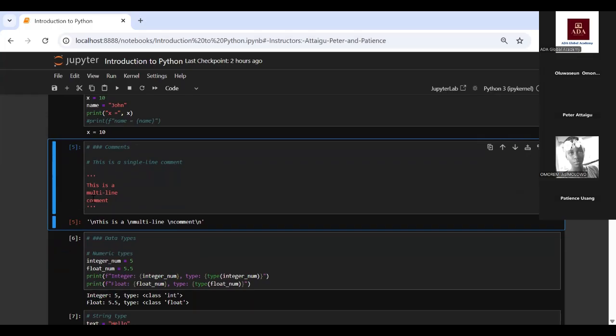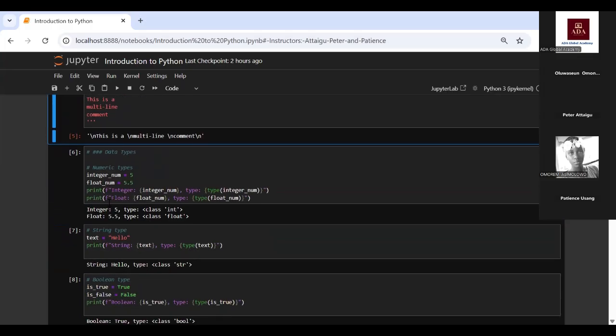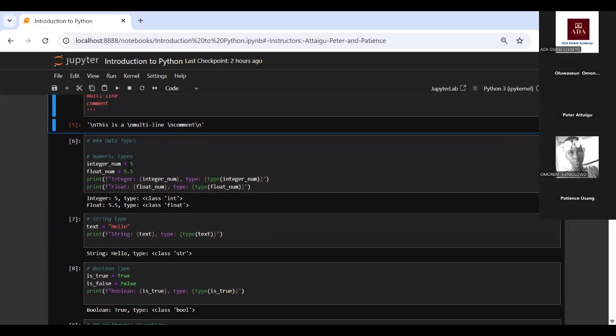This tells us that this is a multi-line comment. And then for the data types, we saw the numeric data types, which include the integers and floating point numbers. We clearly differentiated them by saying that integers are whole numbers, that means they don't have decimal points, while floating point numbers are the ones with decimal points. So when we have 5.5, this is a floating point number.